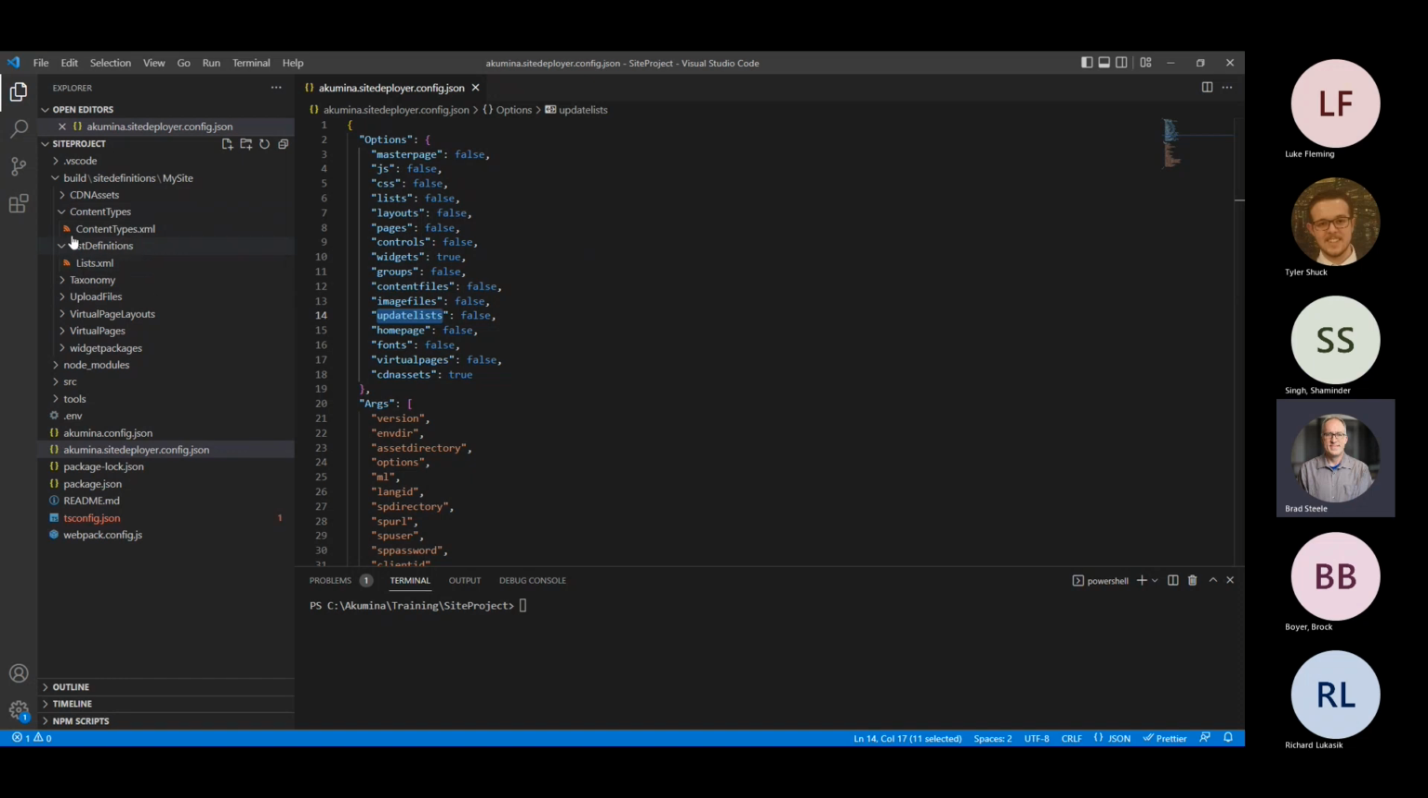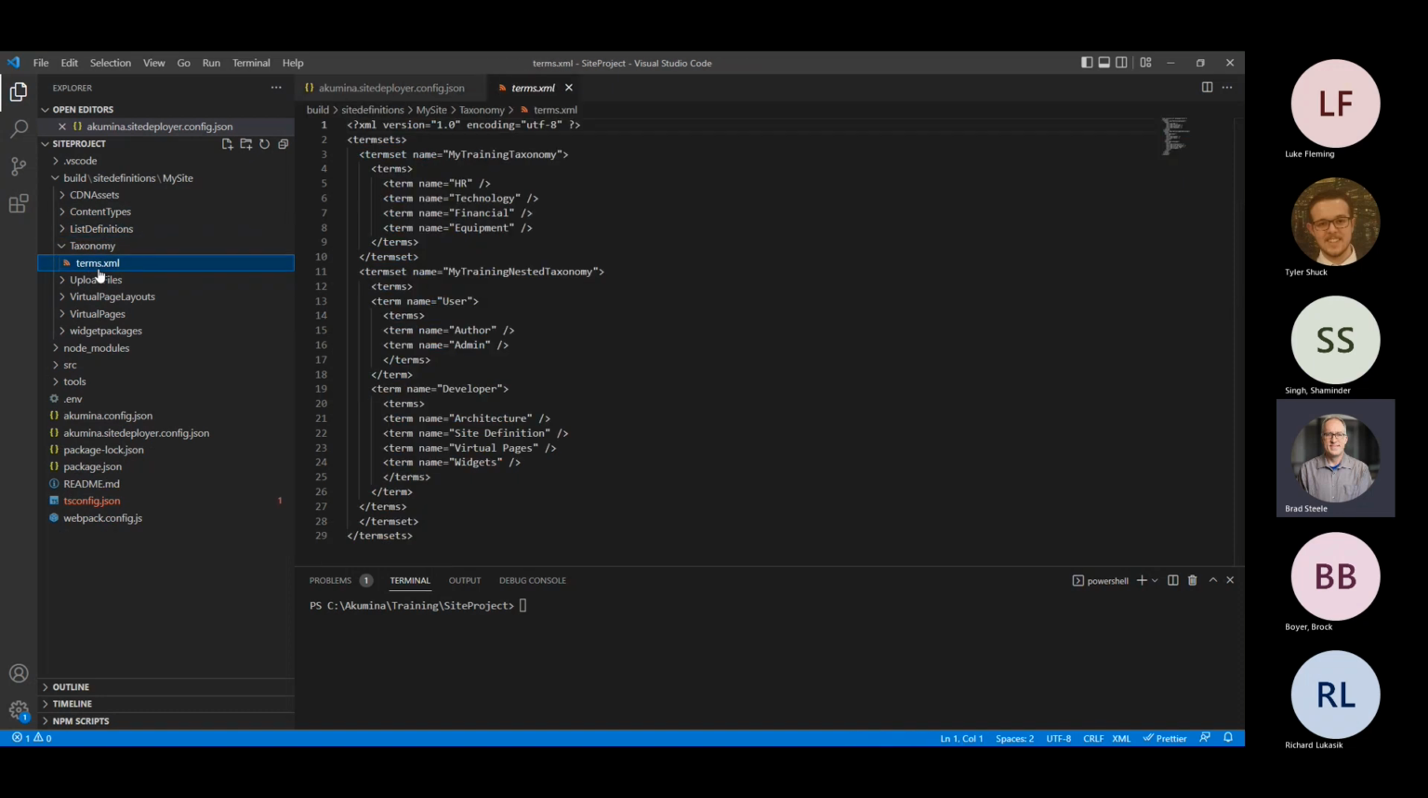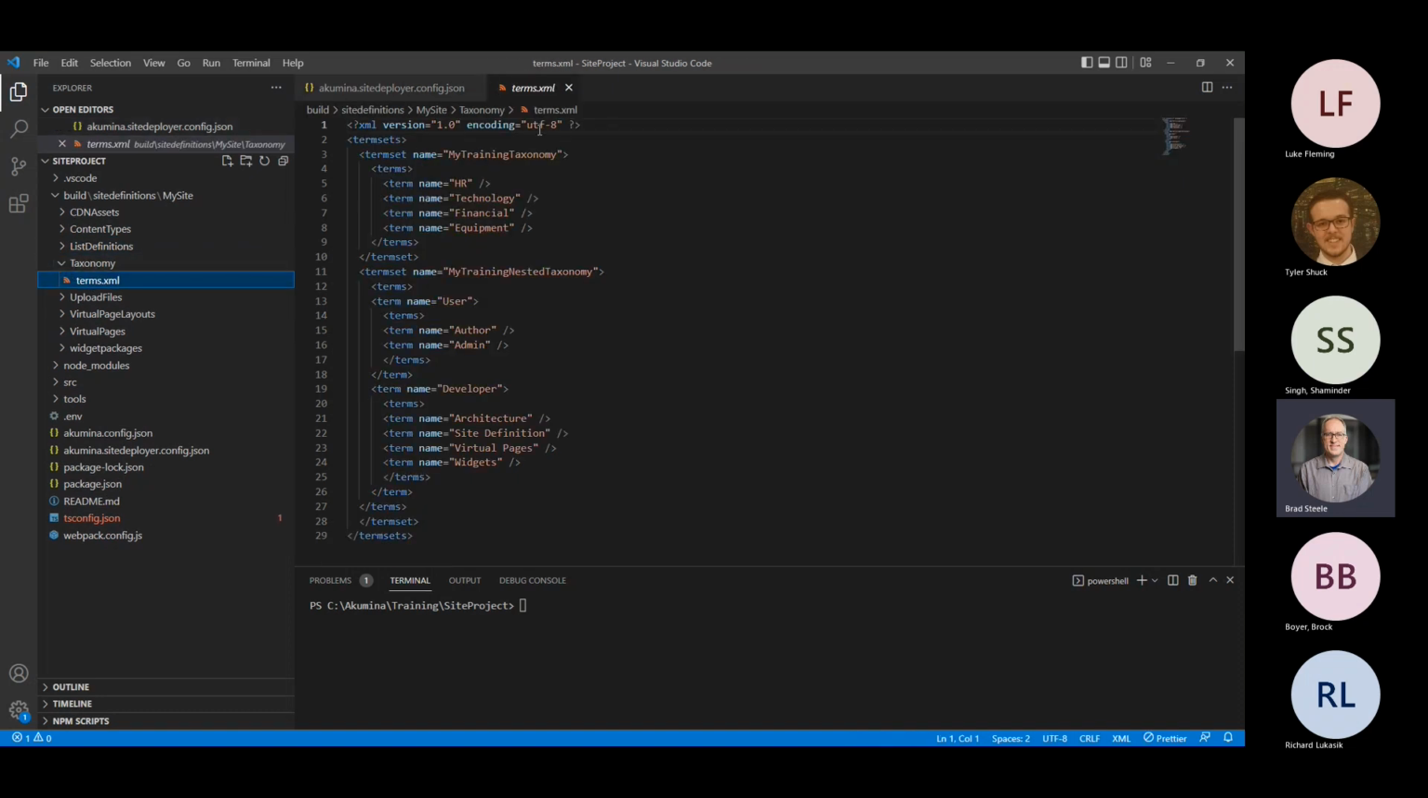And we're going to get into those here in a minute. Taxonomies are always defined centrally. This terms.xml file controls your term store, and we'll look at that in detail here in a little bit as well.